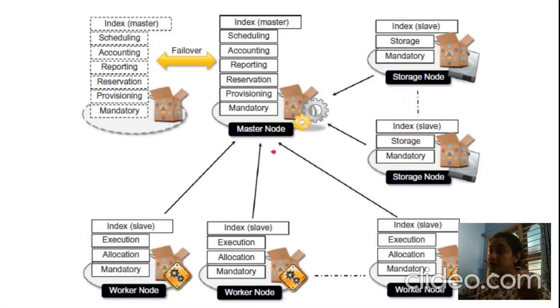Now, the first and foremost node is the master node. As the name itself says, master is the one who is very superior and who is monitoring all other nodes. In the diagram, or the representation, in the master node there is indexing, scheduling, accounting, reporting, reservation, provisioning, and mandatory systems.